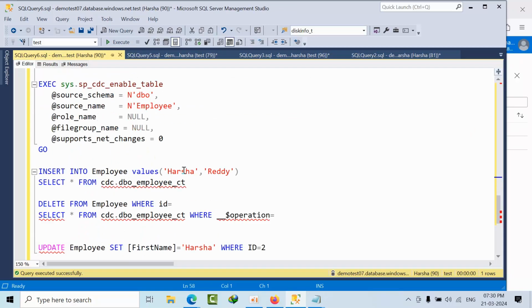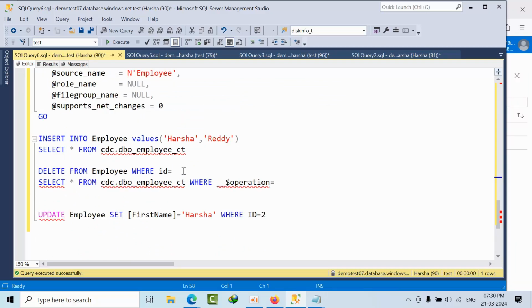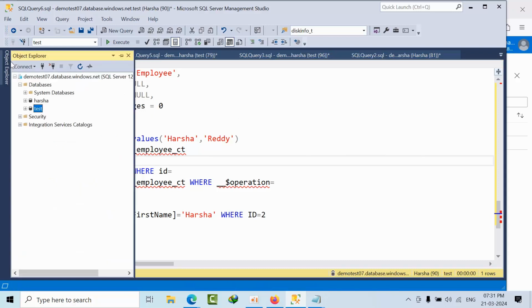See, it is enabled at the table level. As of now, I have inserted one record. Now if I delete or do something, the history table that got created is in this: select star from cdc.employee_CT. CT means change tracking. I have created only one table, right, but I have enabled CDC. Now I just refresh here and expand.